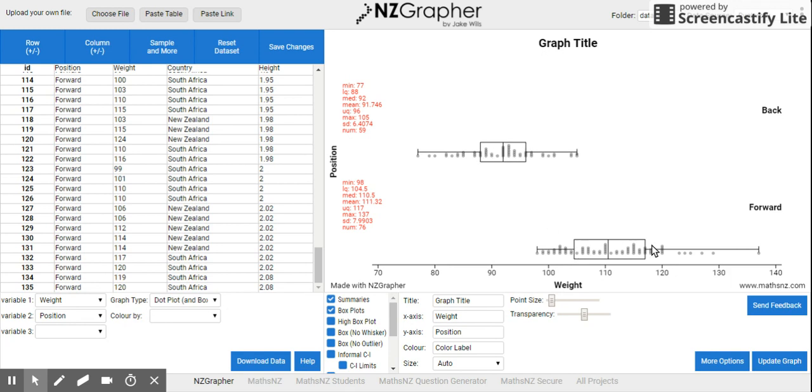Here, the width of this box is lower quartile 104.5, upper quartile 117. So that's what, 12.5 kg. So that's a larger interquartile range.